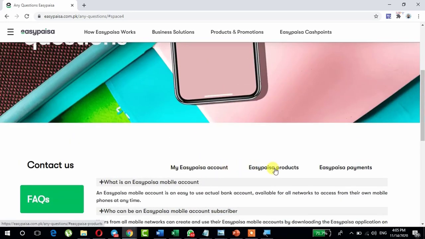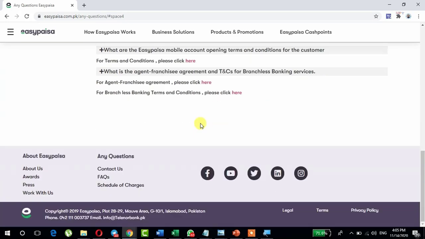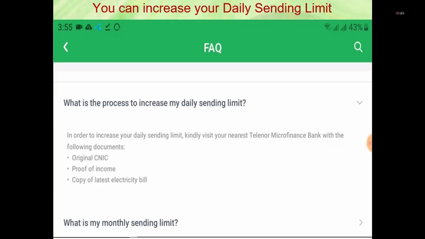Easy Paisa account, Easy Paisa products, Easy Paisa payments. You can also join Easy Paisa on Facebook and ask any questions. As you see here, YouTube, you can see updates. This step is most important for business. Businessmen who are doing business can increase their daily sending and transferring limit in just three steps. What is the process to increase my daily sending limit?